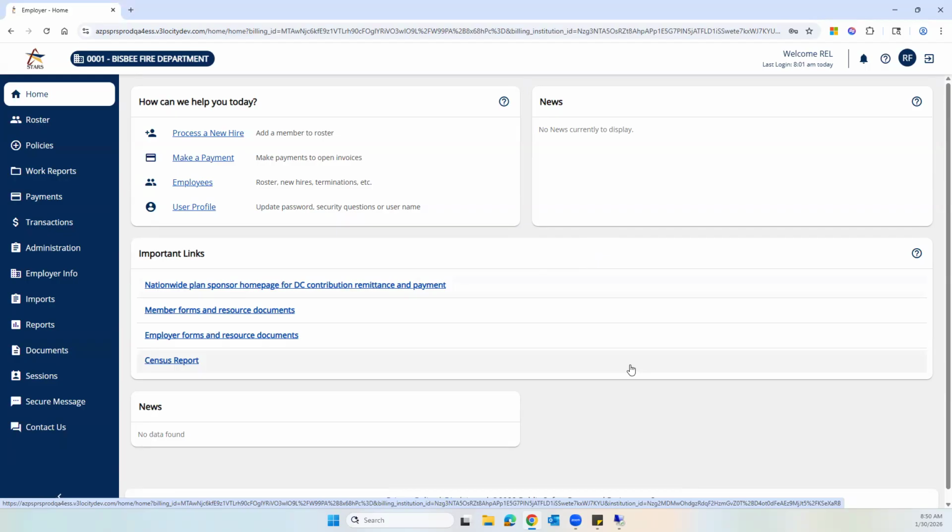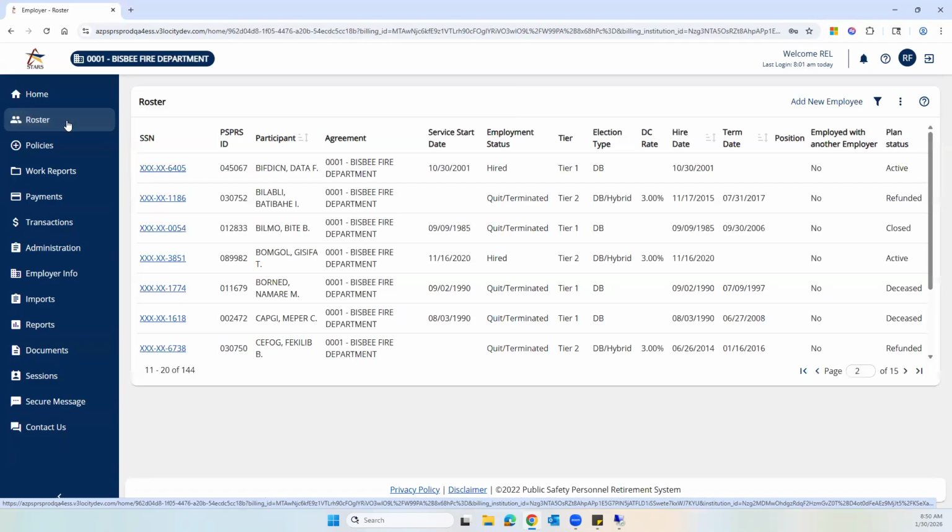So we're going to go back to the left-hand navigation pane, and we're going to select roster. On the roster, you'll see that this has every employee, like I mentioned before, and we'll move over to plan status. You can see that currently this particular member here is active, but then you'll notice that under the employment status for the second member here, they quit. They've been terminated. And then if we look at their plan status, it says that they refunded here. So this provides a lot of information to you as the employer.